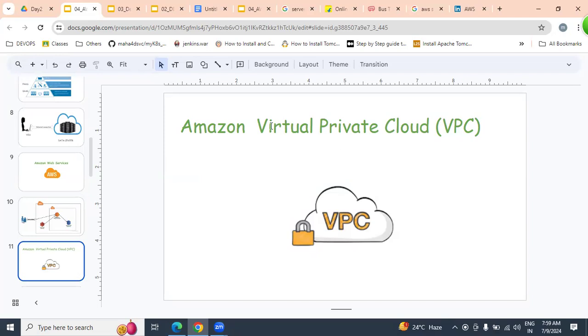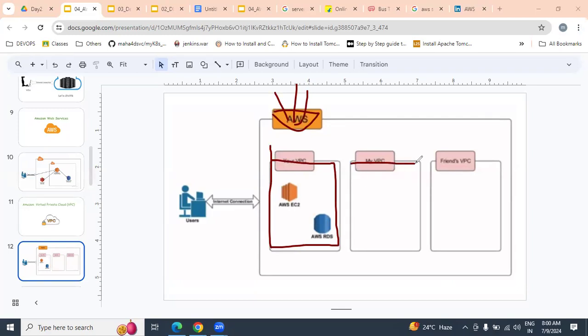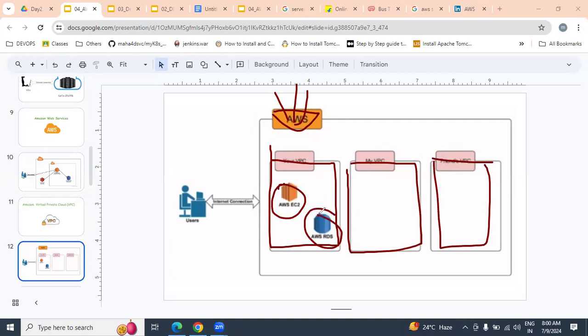Just like your office network, we can get it from the cloud in a virtual form. Anybody can get into the cloud, AWS. Once you get in, you can create your own private section like your network. This is your network. This is my network. In this network, we can create resources, and these resources can be accessed only by us.